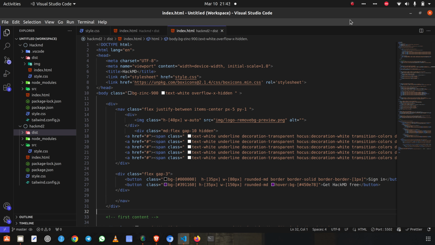So I'll be breaking down every code and how it looks on the browser about the HackMD landing page I just built with my HTML and Tailwind CSS knowledge I've acquired so far.